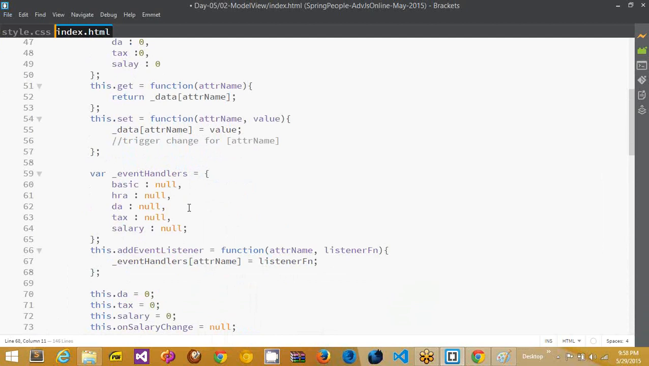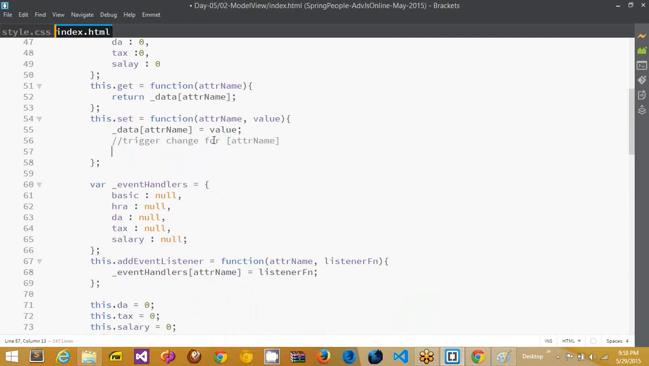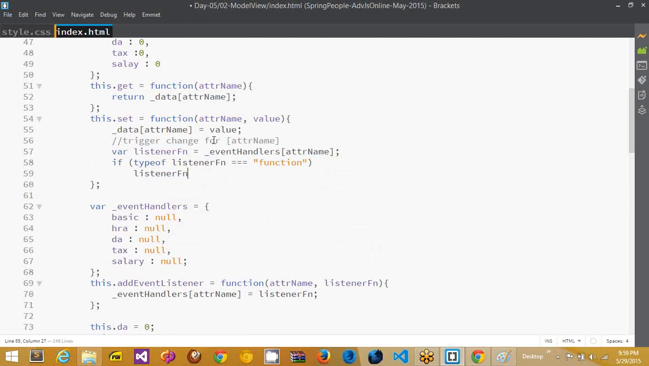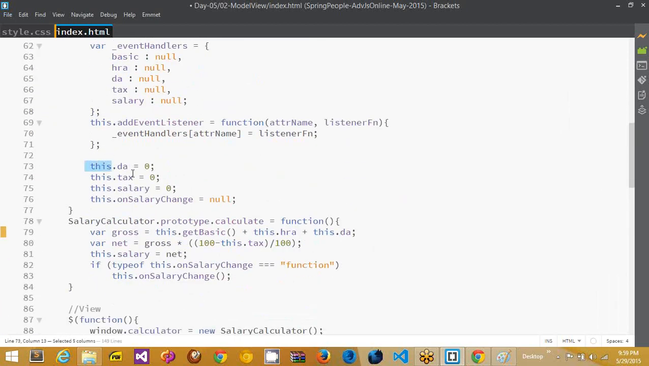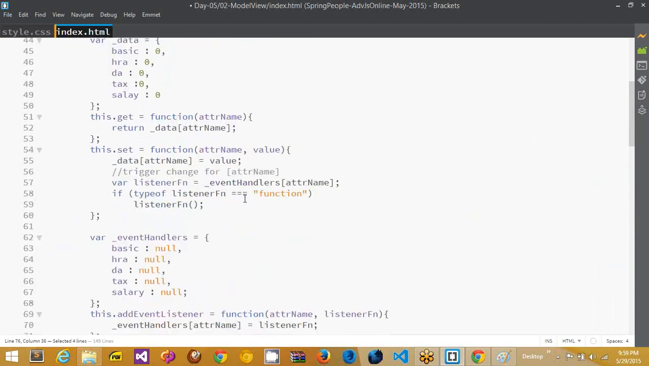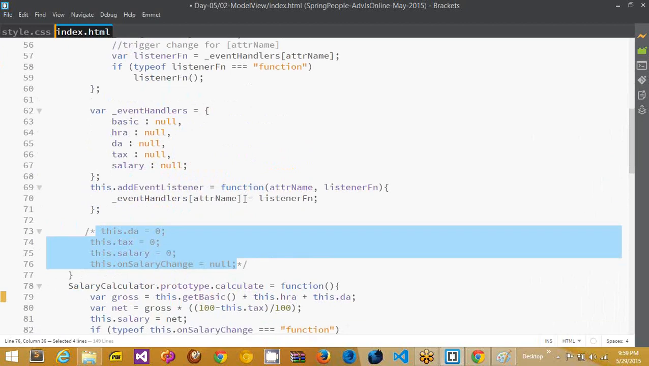Done. Now, how do I trigger it? I'll check where listener function is equal to underscore event handlers of attribute name, and then if the type of listener function is equal to a function, if it is not null, then call the listener function. Just simply call the listener function. Are you with me? So now you don't need this dot DA, this dot HRA, this dot salary, and so on. This infrastructure will take care of whatever you are looking for.